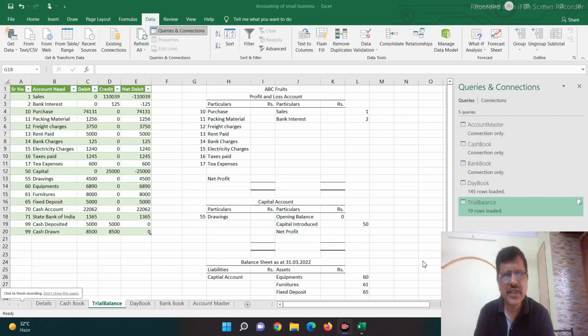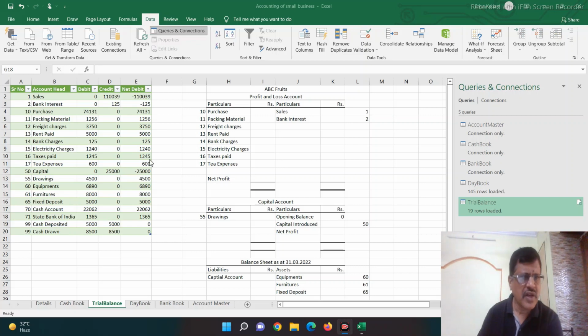Now you can see profit and loss account, capital account and balance sheet, and I purposely gave this code which are appearing in my trial balance. So it's easy to do formula because this trial balance will be changing all the time. Whenever you add new account head, its location will change.